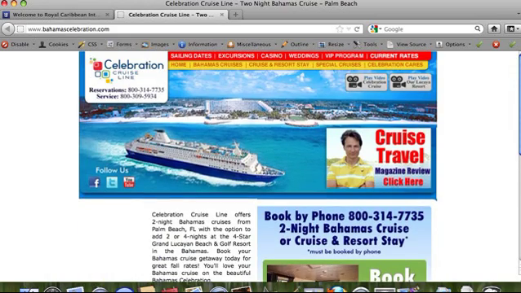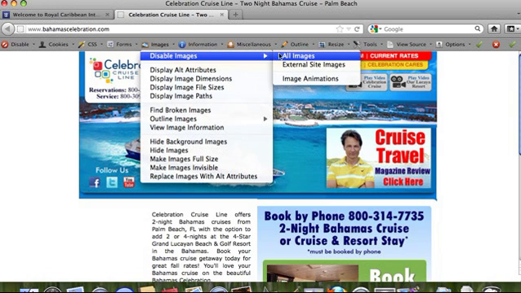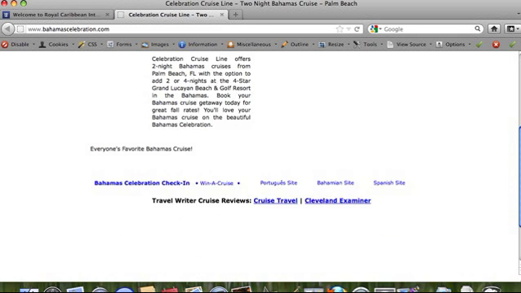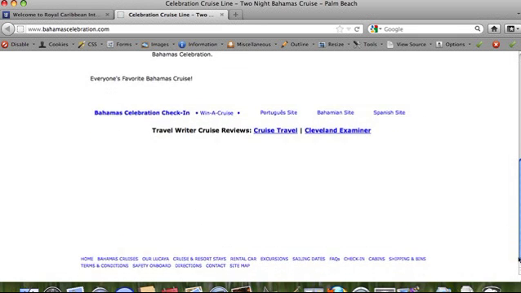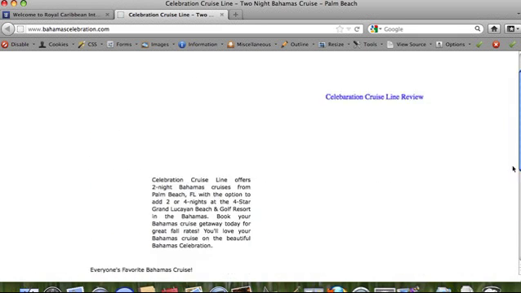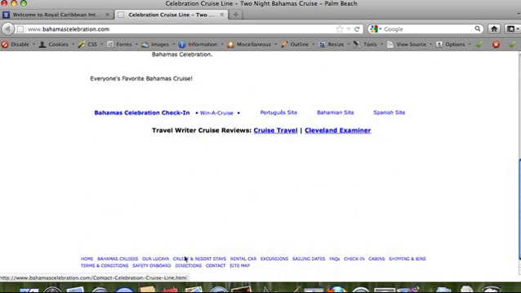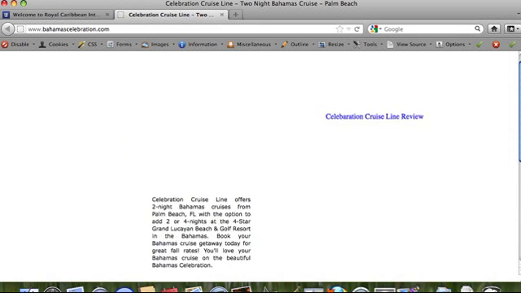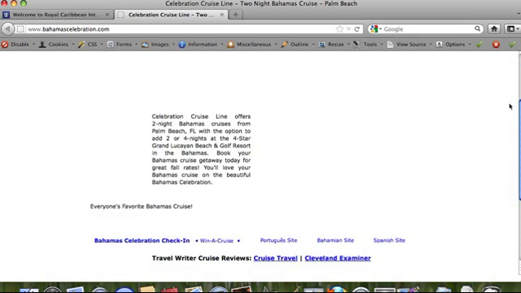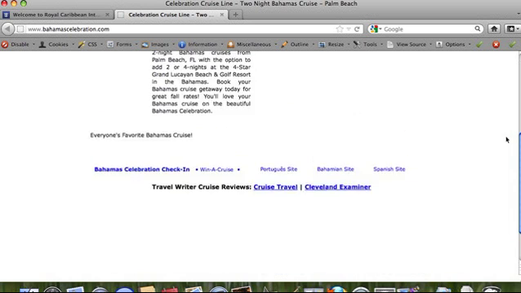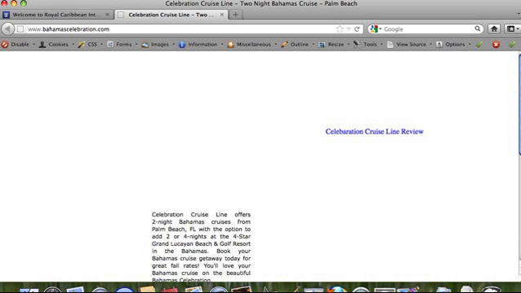And I'm going to go ahead and disable the images. As you can see, it looks like a completely blank page. All you see is a few words, this paragraph. You can't even really tell if this was a cruise line, because there's so much limited information once you take out the images. So that made a huge difference.